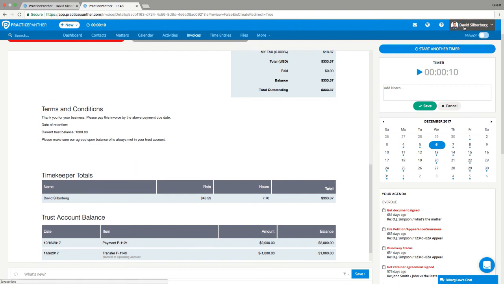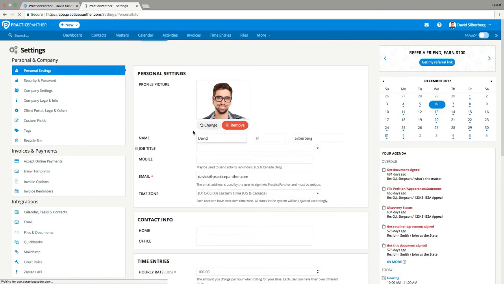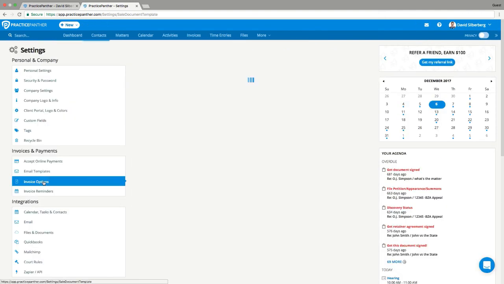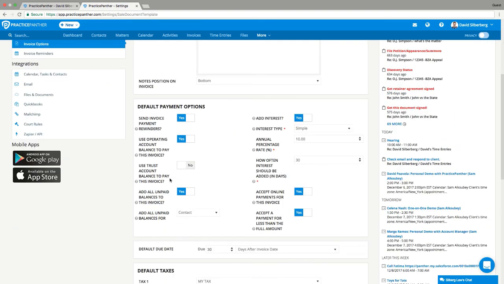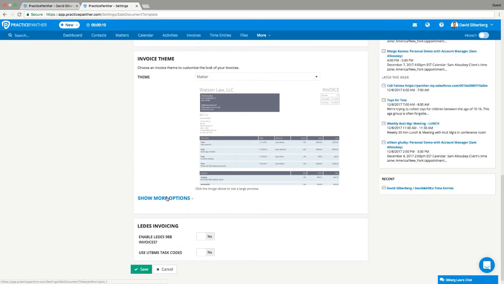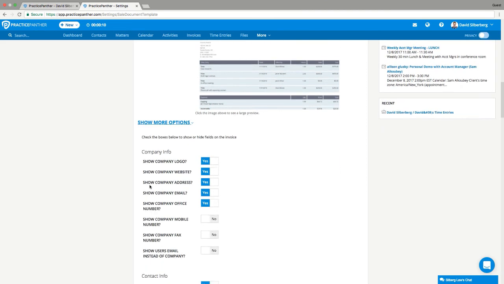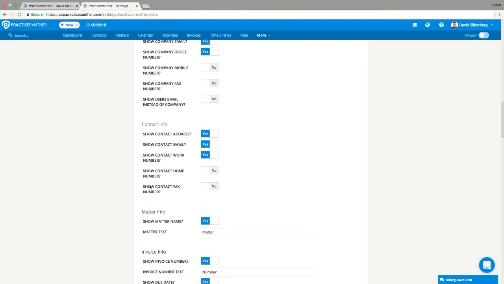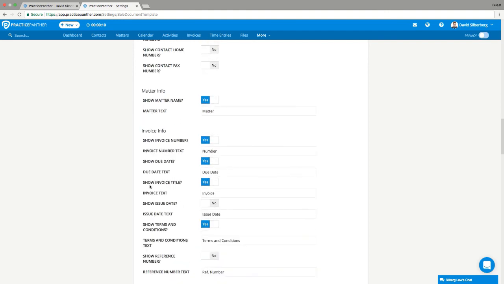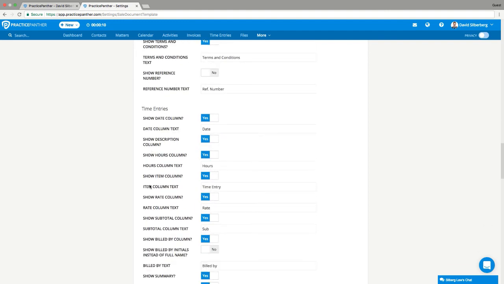Now I'll quickly show you where we can go to set up all these cool features. Just go into your settings page, and we're going to go to Invoice Options right here. We're going to scroll down and select Show More Options. This is where you're going to really get to handpick every field that you want to include on your invoices or not. And as you go down, you're going to see a section marked Time Entries right here.